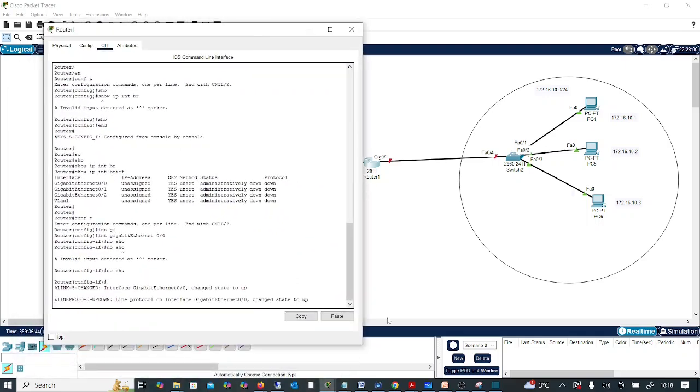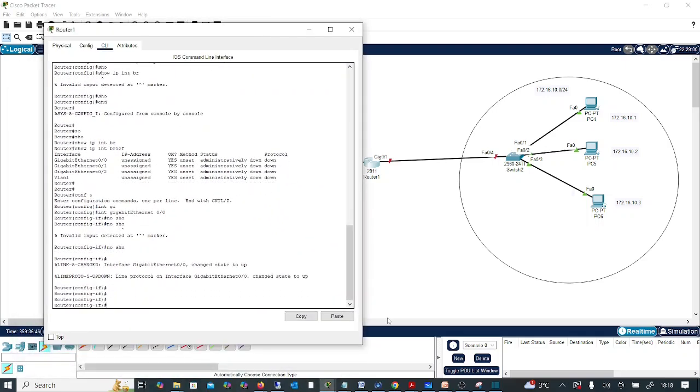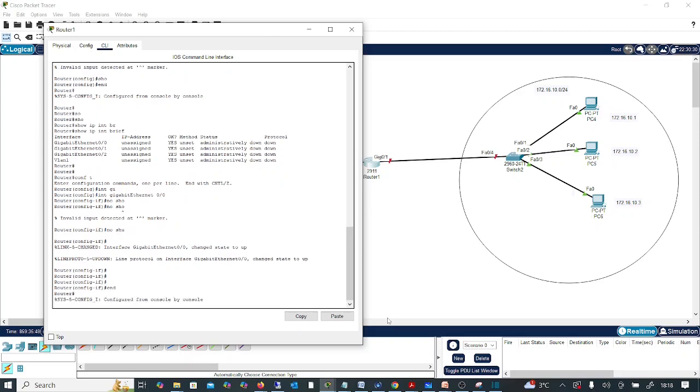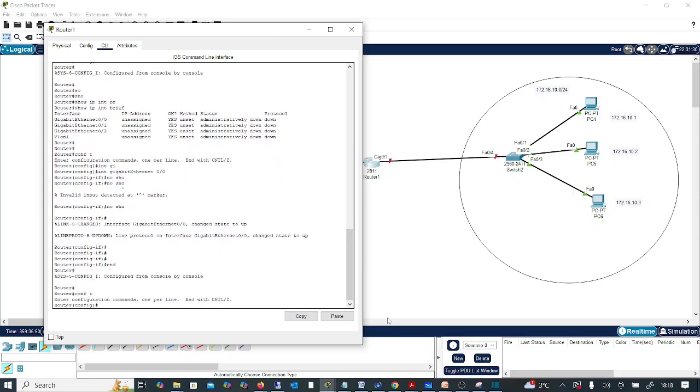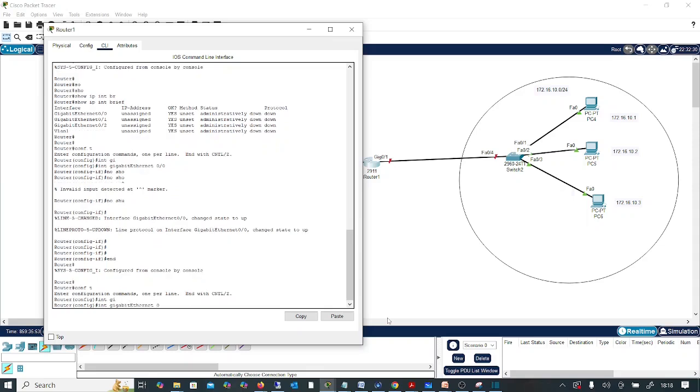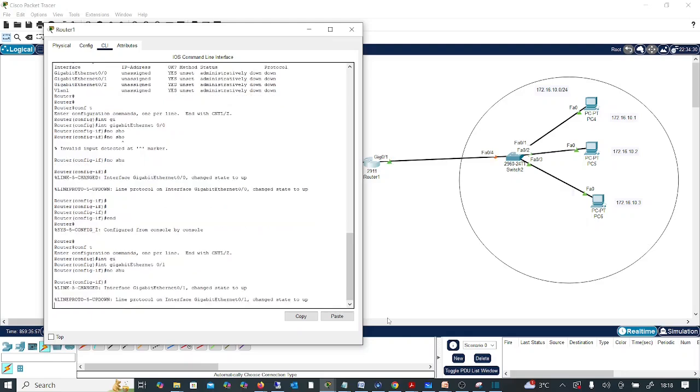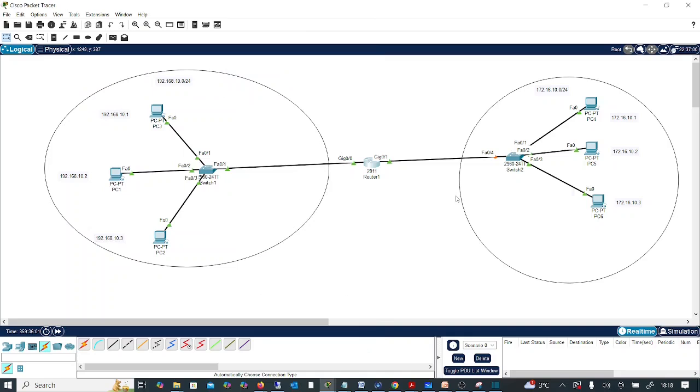Similarly, we will go to the second interface, config t, interface gigabit ethernet 0/1, and we will do no shut. So as soon as you hit no shut, as you can see, this link has started coming up. Now the next thing is we need to define the IP addresses on these interfaces, right? So the IP address has to be on this interface because it is part of this network, right?